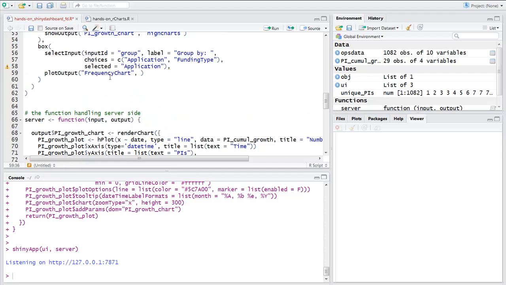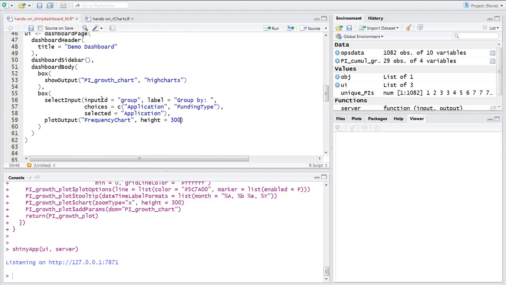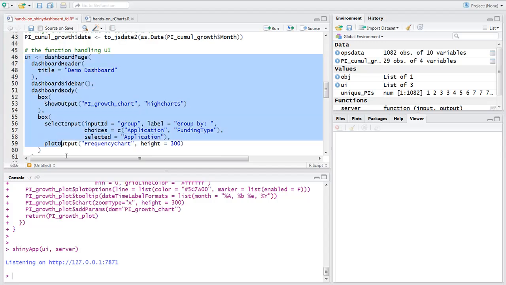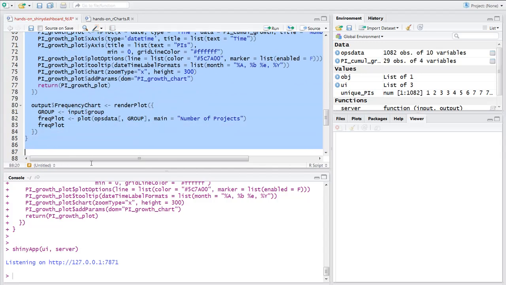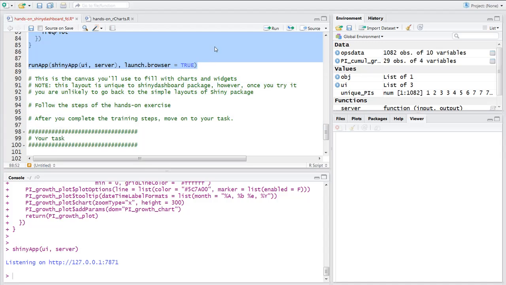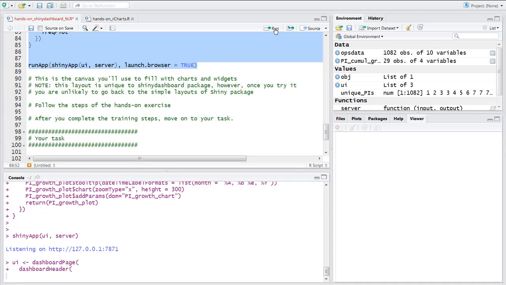Now we can also specify dimensions such as width and height. Let's give it a height of 300 pixels. And that's it. We can select our UI, server, and run app code, and run it.